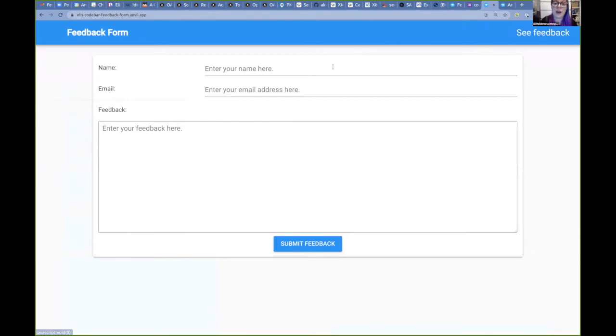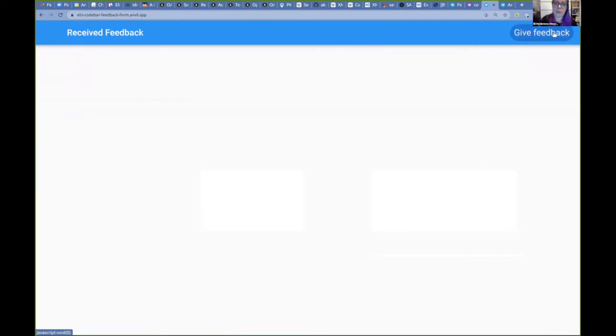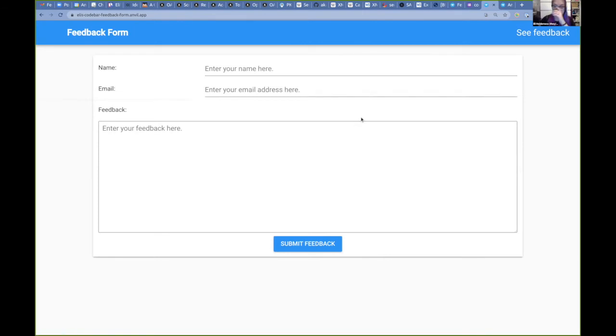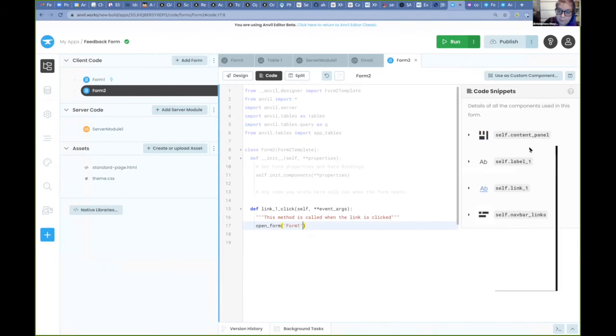It's pretty cool. And one neat thing is, if I give it a name, and I go to see feedback, and I go back to give feedback, it has wiped it. So there we go. Now we have a new form and we have added navigation between the two.